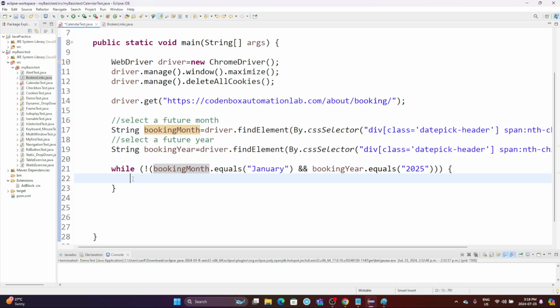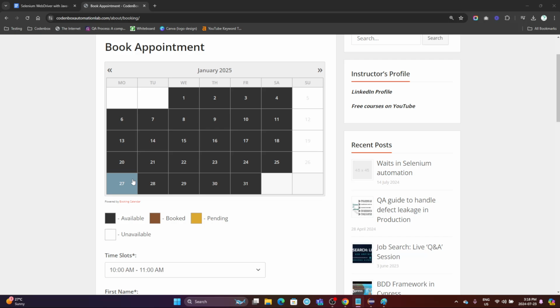After getting inside, what I want is to click on this arrow until it matches my desired month and year, right? So let's inspect this.